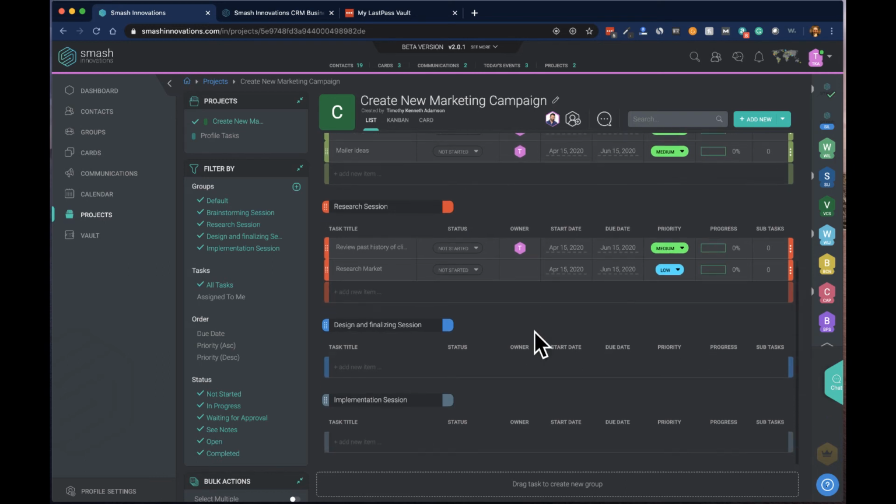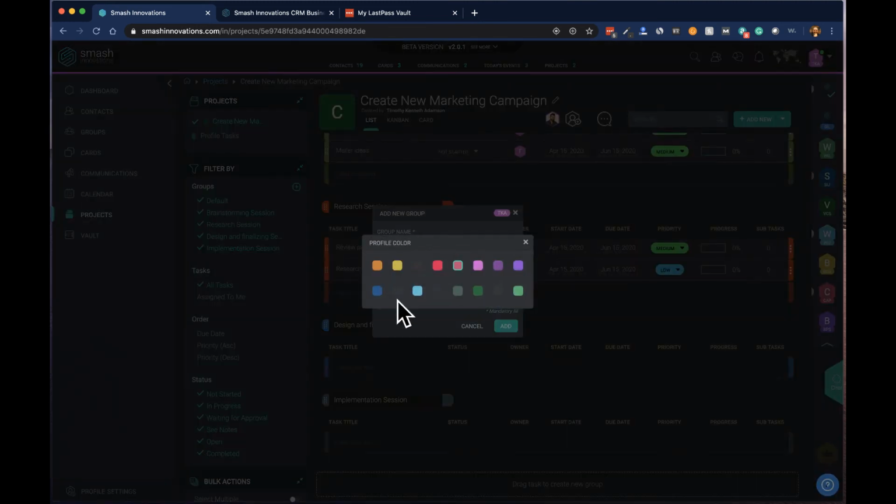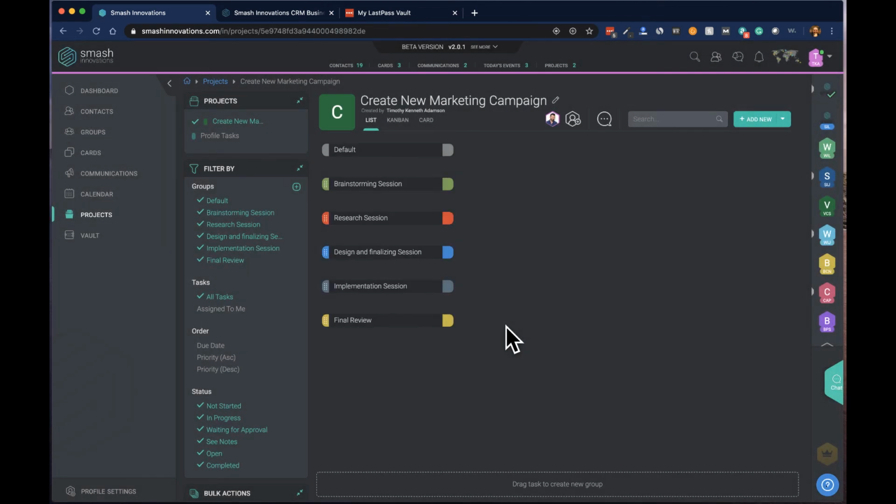And so if I'm well into the project development and I discover that we need to set up a new group, like after the implementation session, looking back at an overview of the whole project and how it went, and we want to create a group for that, we can come up here and click on add new. This one would be a group. This is final review, and let's make this one yellow, and we'll just add that group. There it is.